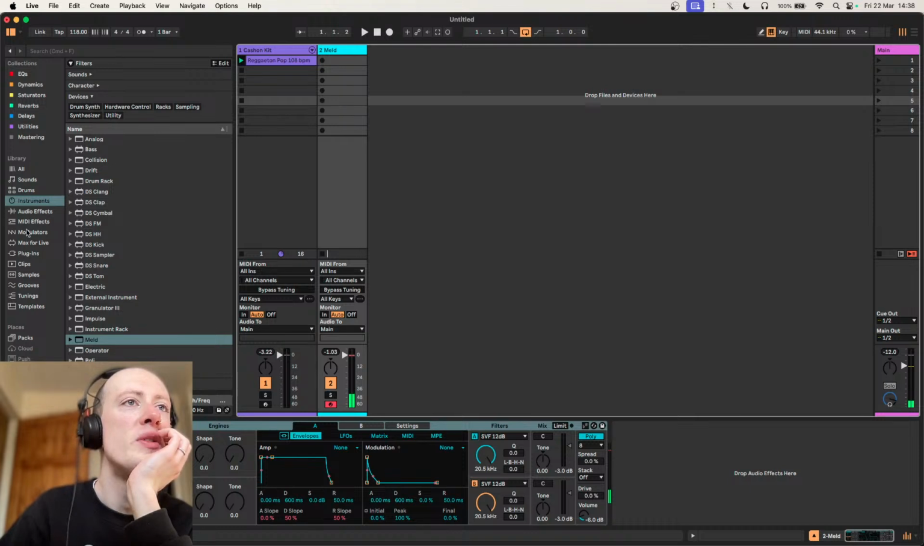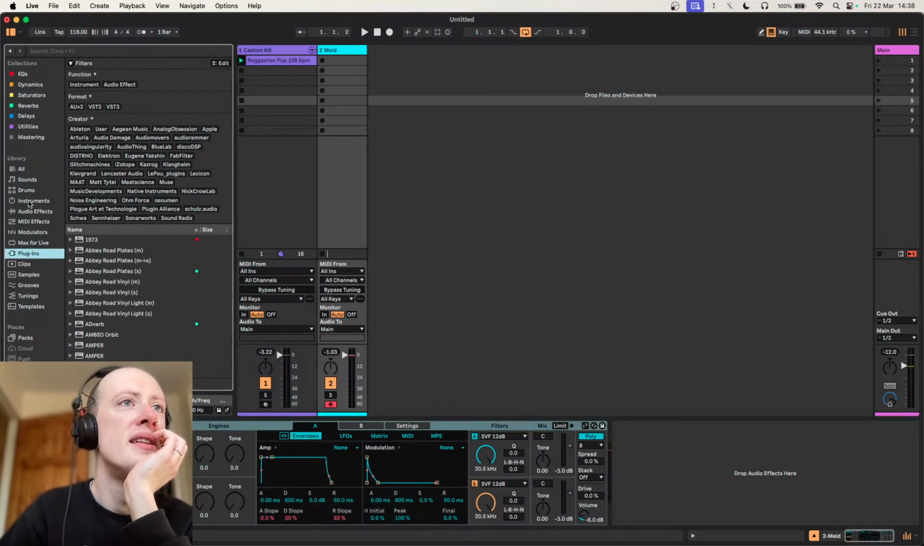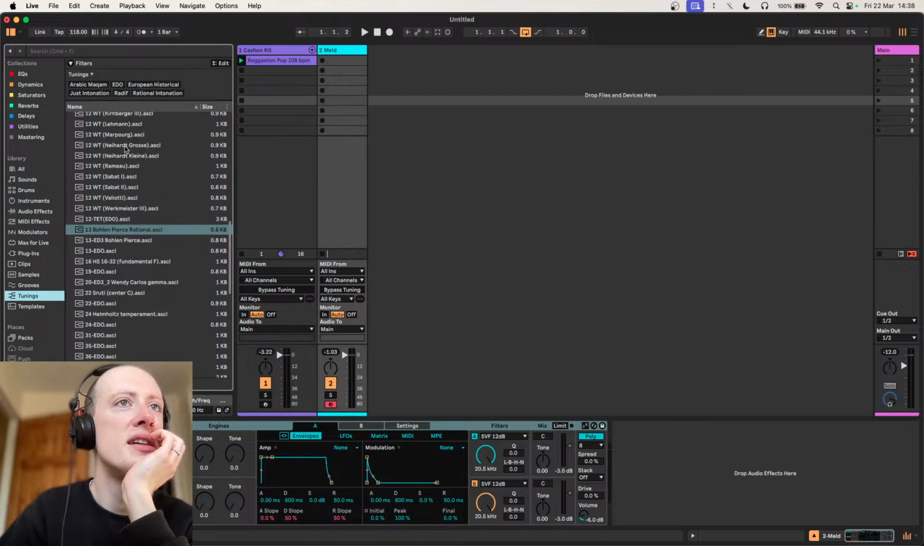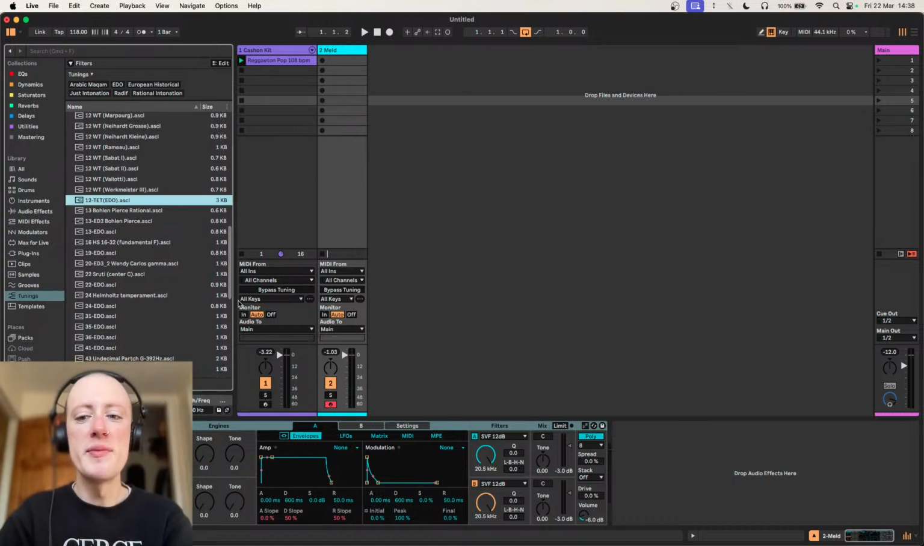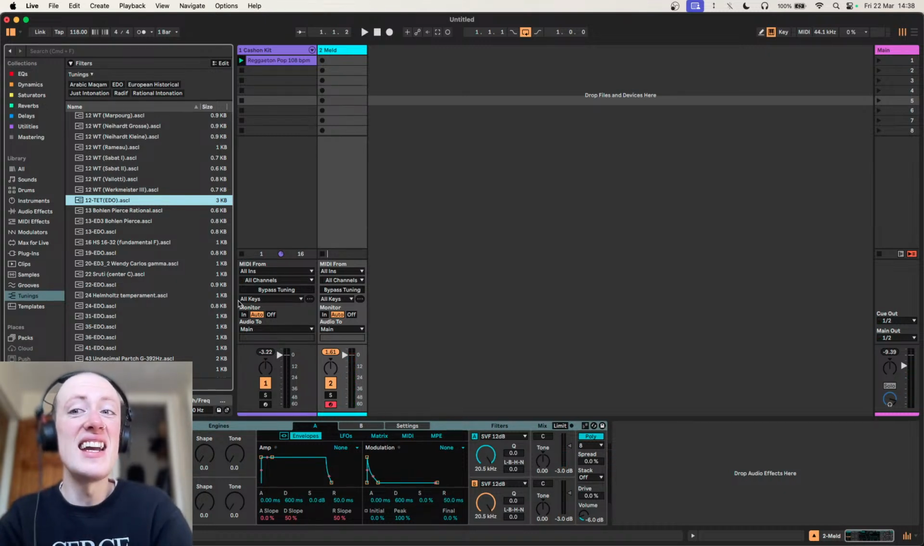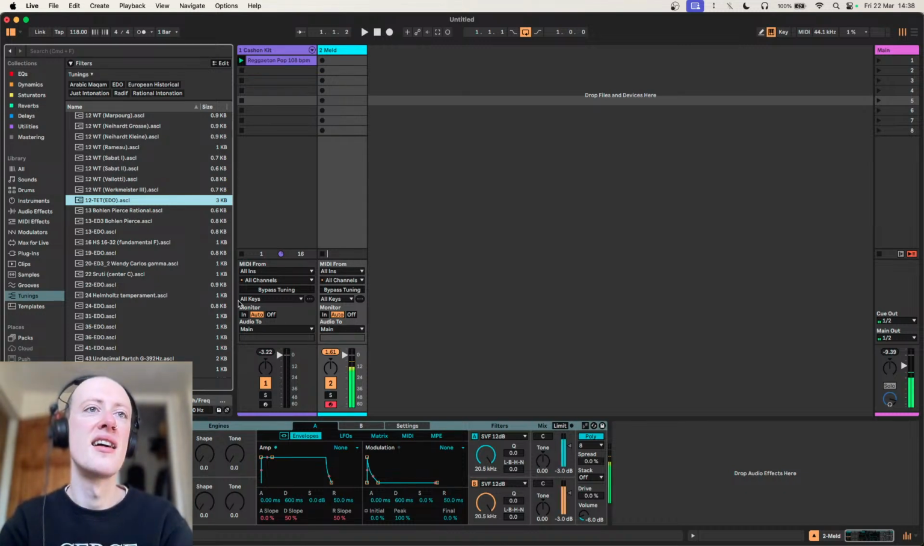Sick. We've got microtones. Let's try a different tuning. Let's try 12 unequal temperament. It's great. It's so good. 12 unequal temperament is great because it's like your typical 12-note scale, but everything is slightly off and it's a little bit unsettling.